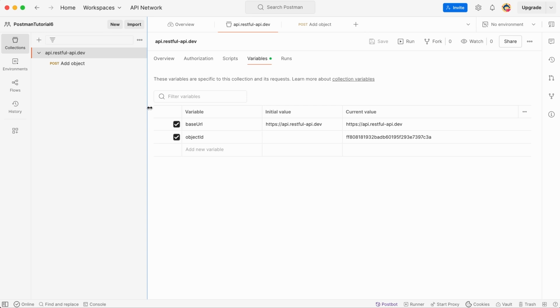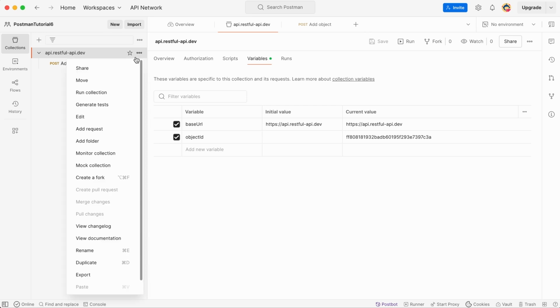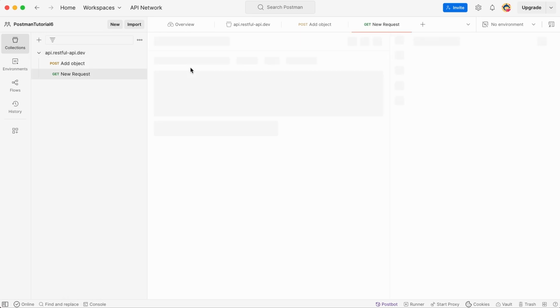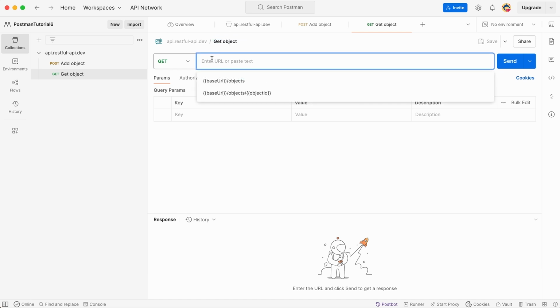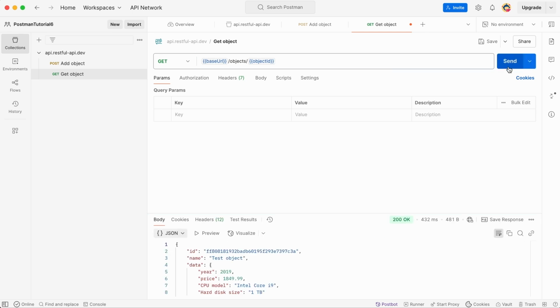Let's retrieve the newly created object. To do this, we create a new request within our collection. This time we need to use the GET method to fetch the object. According to the documentation, we need to provide the object's ID in the URL. Since we already have a collection variable storing this ID, let's make use of it by referencing objectId in the request URL. To verify that everything is set up correctly, click the send button. As we can see, we receive a response, and the name in the response matches exactly what we set earlier.